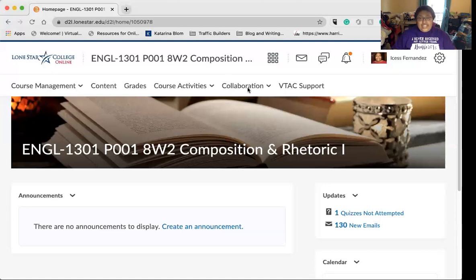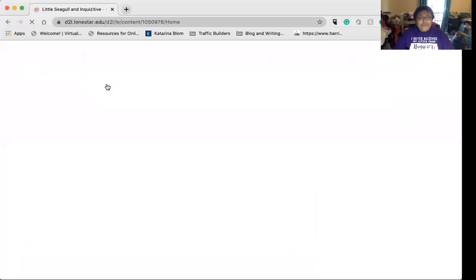Course activities and collaboration have lots of stuff and bells and whistles, and you really don't have to touch that much this semester because everything is in content. So I really wouldn't touch course activities or collaboration until I tell you to do so, because everything is in content, because I wanted to streamline everything, right? So let's go ahead and click content, which is where you'll find the entire course.